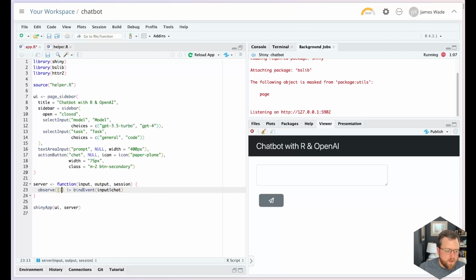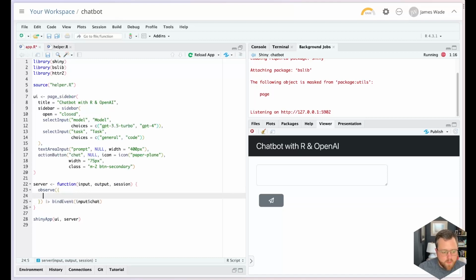All right, so we have some sort of observed behavior that we're going to want to have inside of here, and it'll correspond to a bind event. So you might be familiar with the observe event, where you can actually put the input at the beginning of the function. I've been using this bind event for maybe a couple months now, and I find it's a bit more intuitive to use. It's also recommended by the Shiny developers themselves. Okay, so we want to get a response from the API, and we're going to be using our chat function.